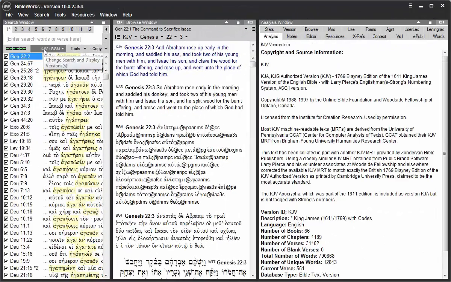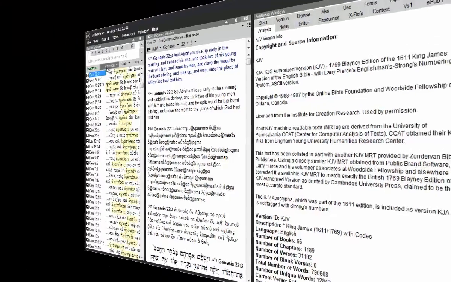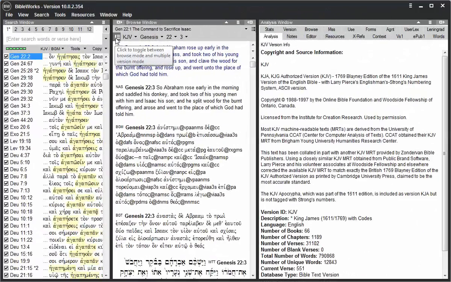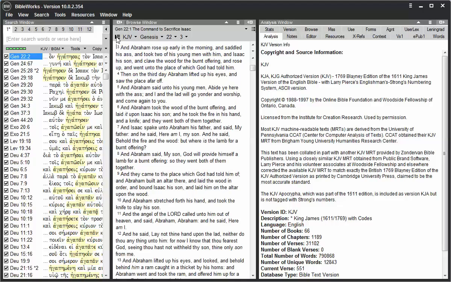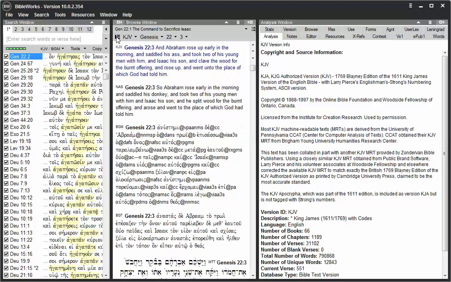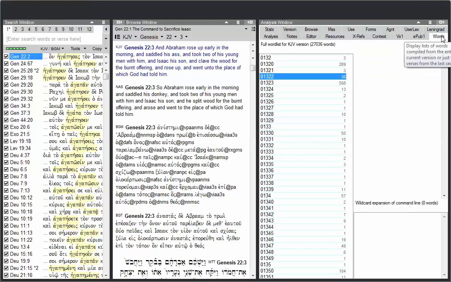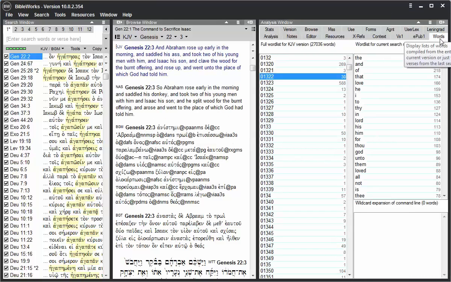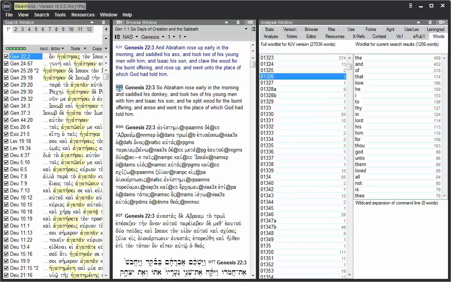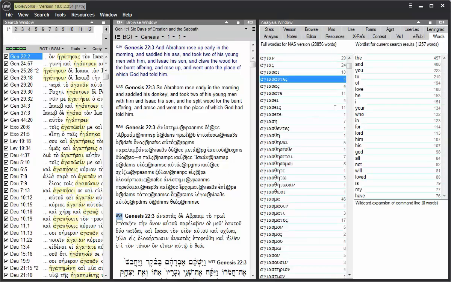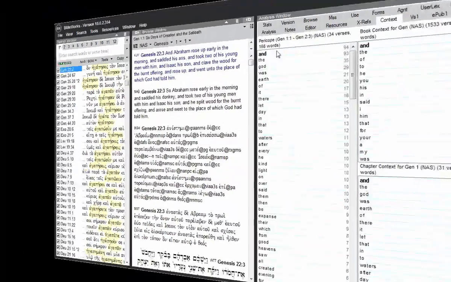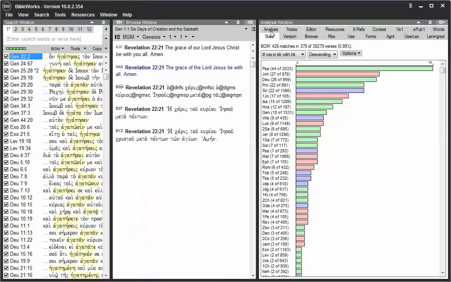Knowing your search version for the command line is important not only for searches, but for working with other parts of the program. For example, the search version is the version that will be switched to when you toggle between browse mode and multiple version mode. We see here browse mode, and then back to multiple version mode. The search version is also the version that's used to display information in the analysis window for tabs like the words tab, which gives you a list of all the words in that version. The context tab or the Stats tab after you've conducted a search.